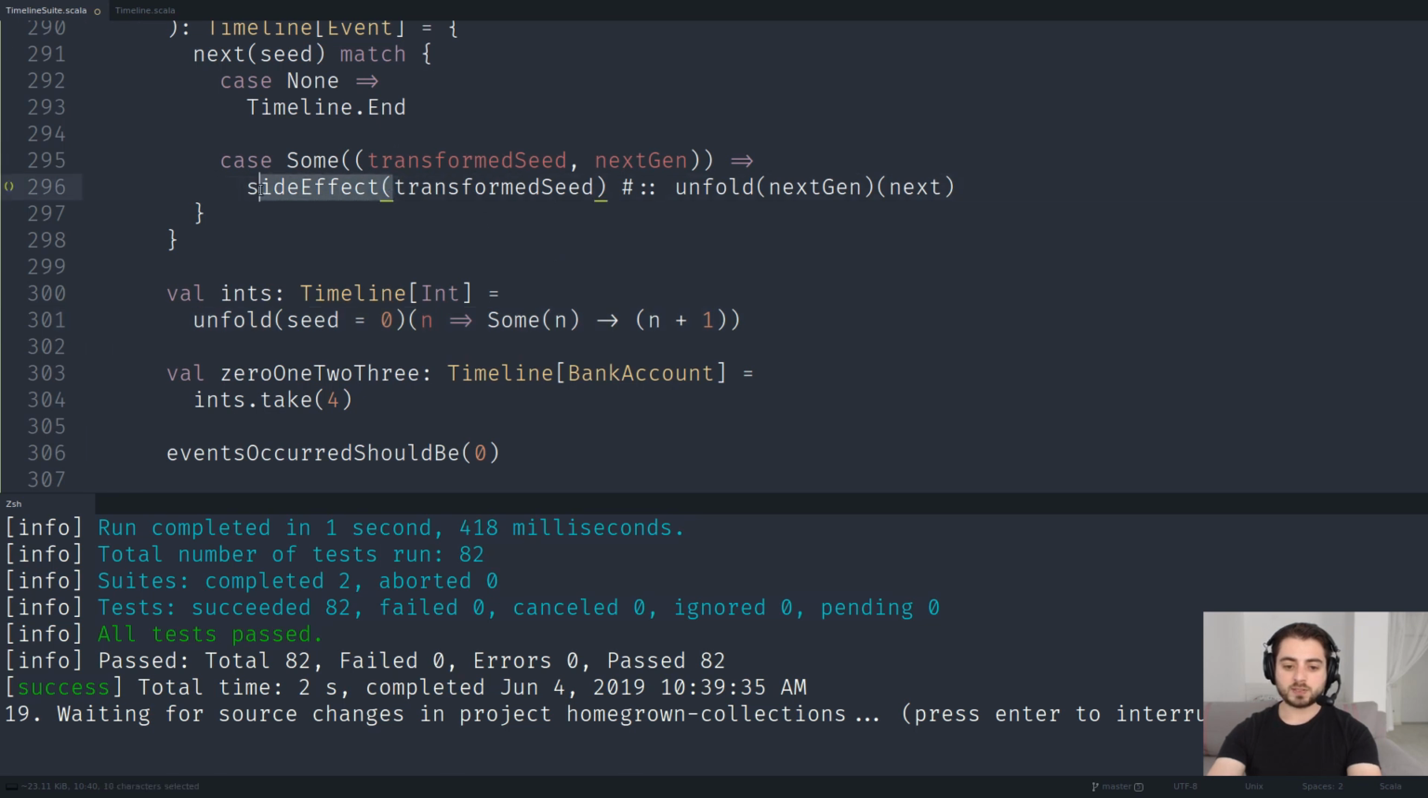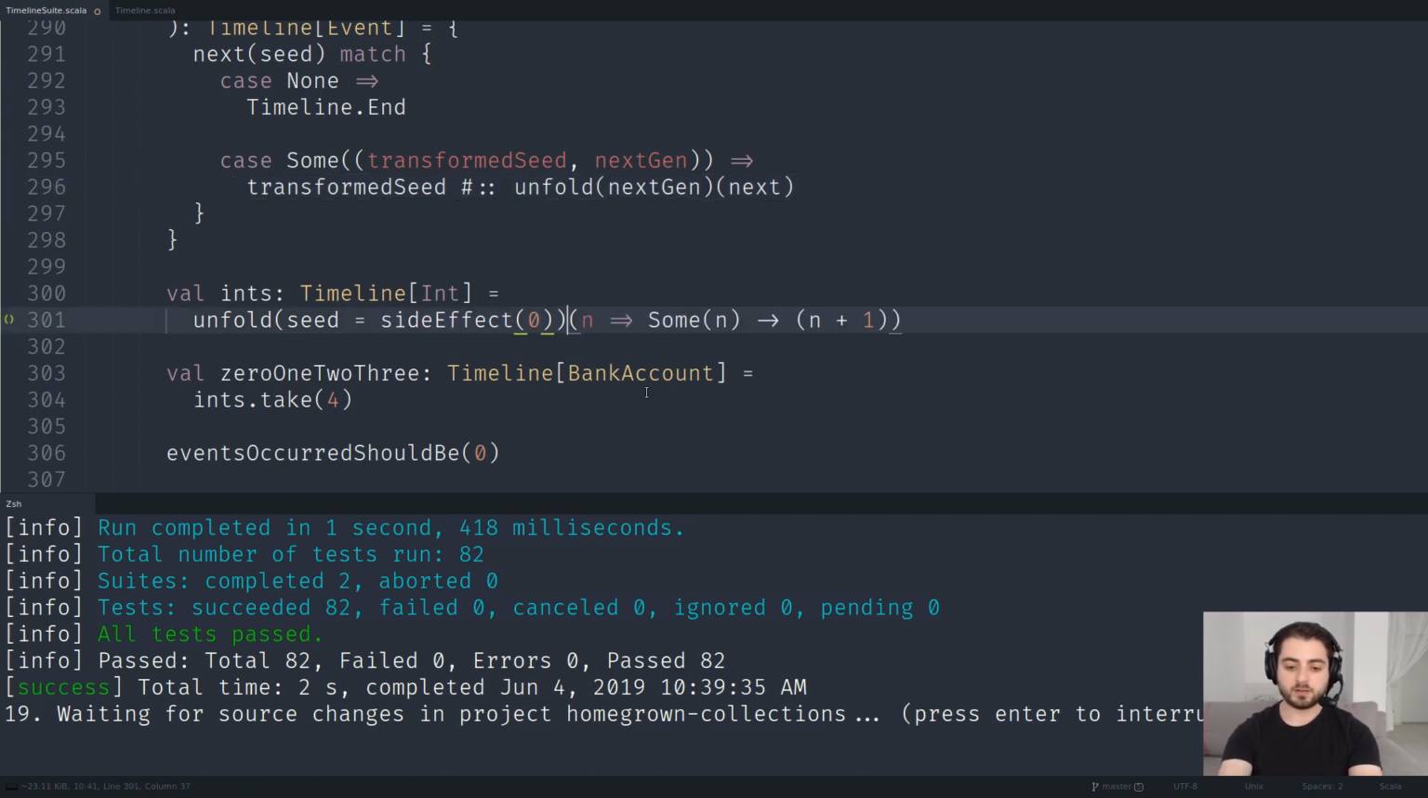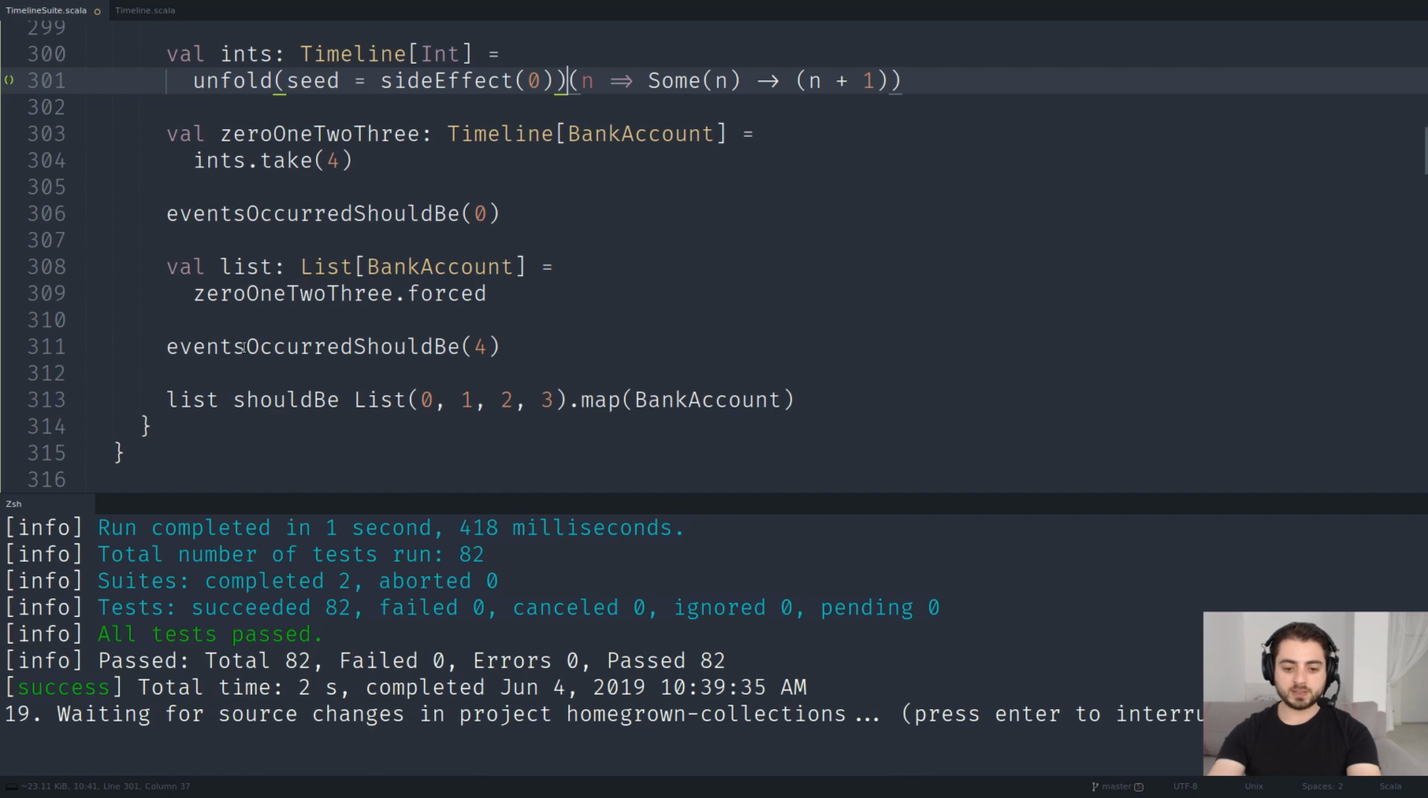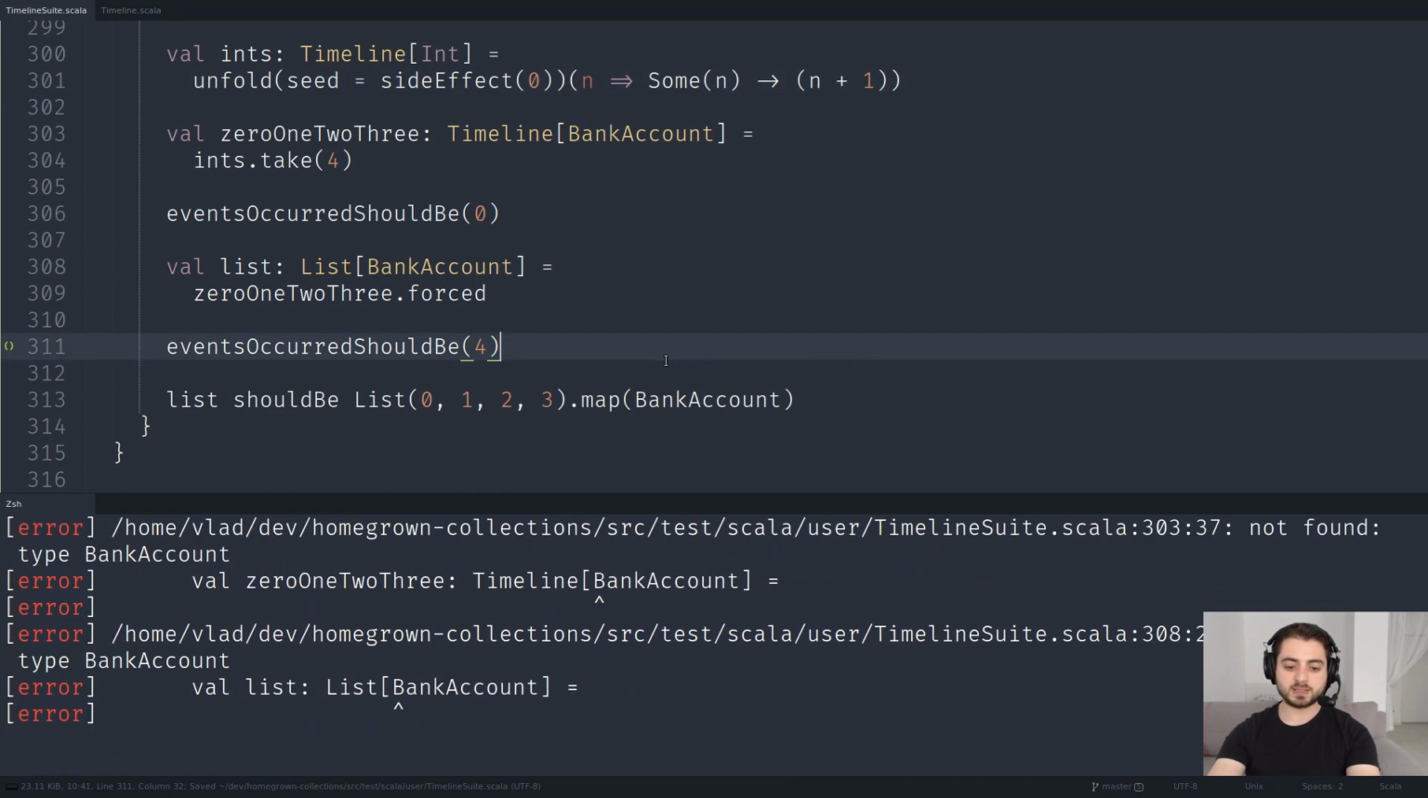Okay, so what I'm going to do here is I'm going to remove the side effect from here. So I'm going to remove the side effect from there. I'm going to cut it out, and I'm actually going to put it into the seed. Right? And then this should be 0. And yeah, the rest should be fine. Let's see what's going to happen.